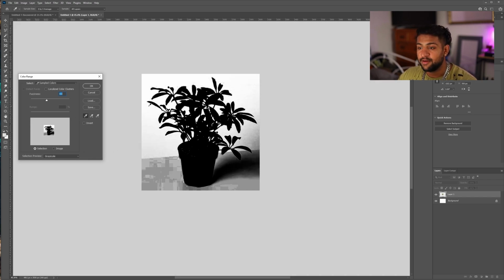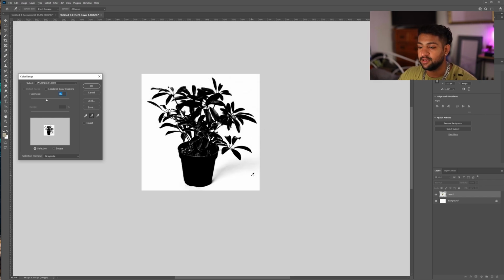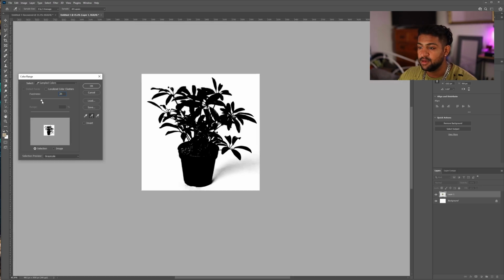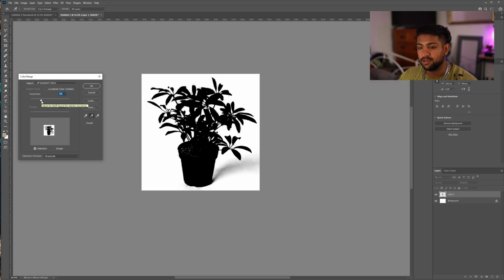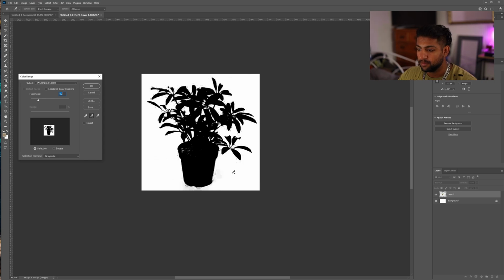Now, once we have the majority of the background selected, we can click on this color picker and go add, and we can add more colors to the selection. There we go. I'm going to turn the fuzziness down a tiny bit to make sure as much of the plant is black as possible. And that's looking pretty good to me.